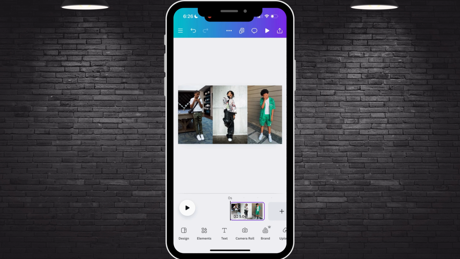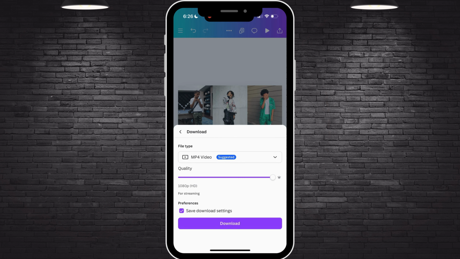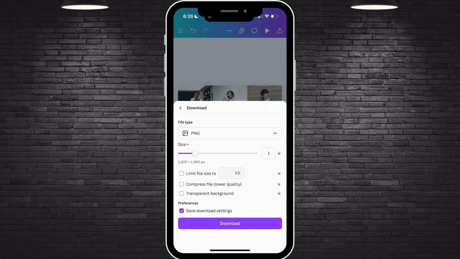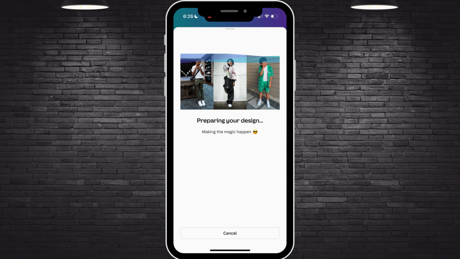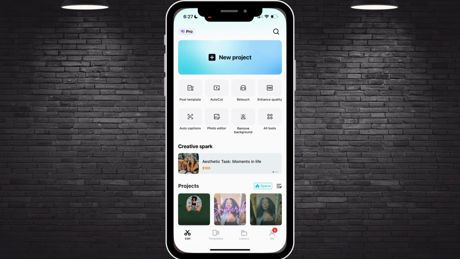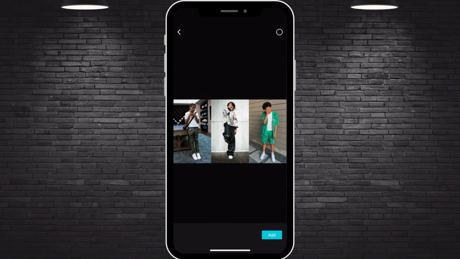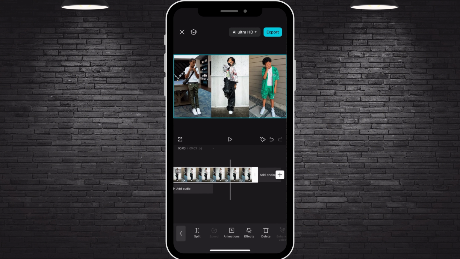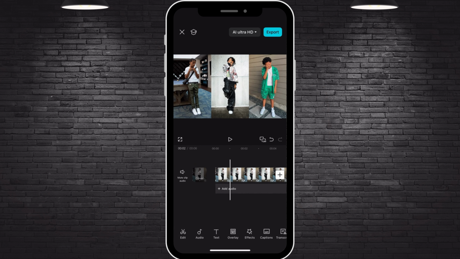From there, you are going to click the up arrow at the top and you are going to select PNG and you are going to download it to your camera roll. From here, we're going to go into CapCut and you're going to click on where it says new project. You are going to click on photos and you're going to add the image that we just made in Canva. And we are going to drag it out to about 5 seconds long.